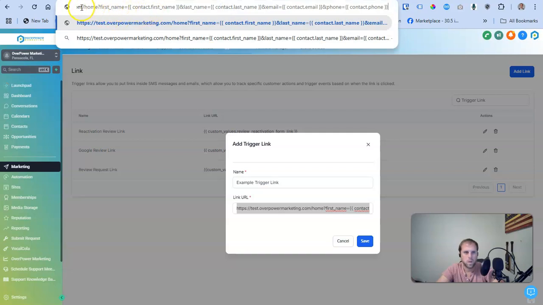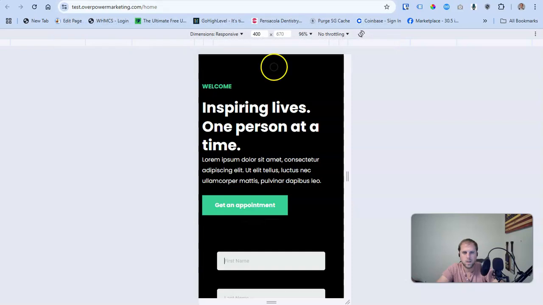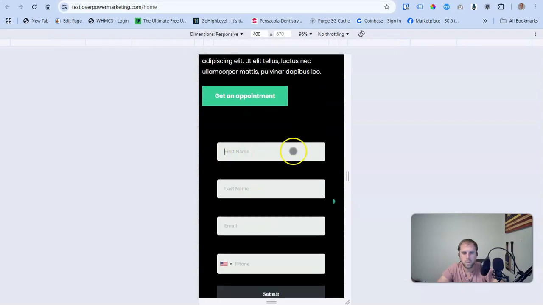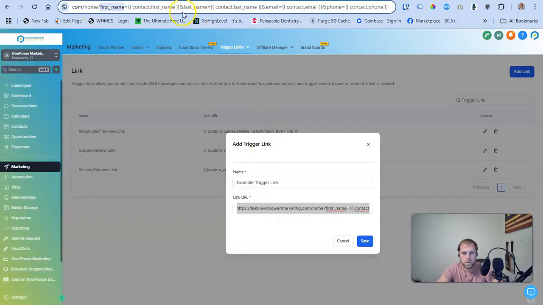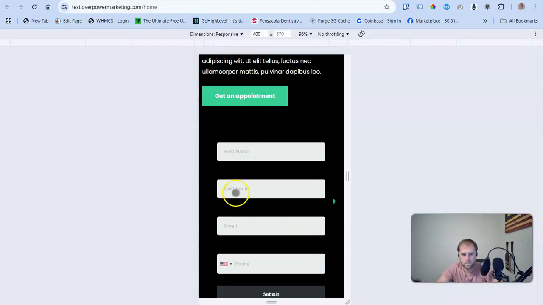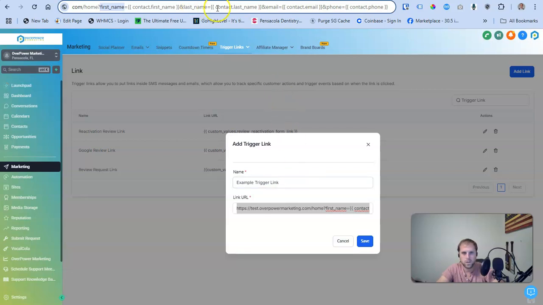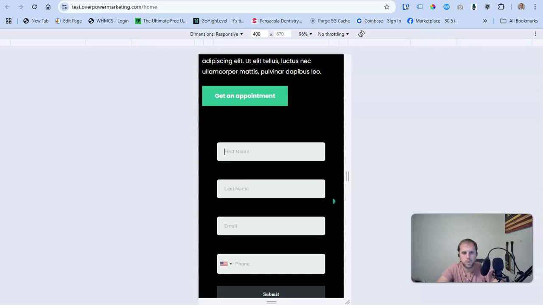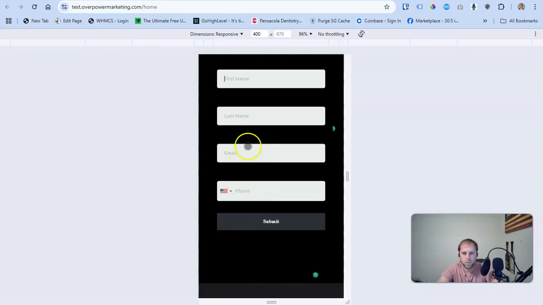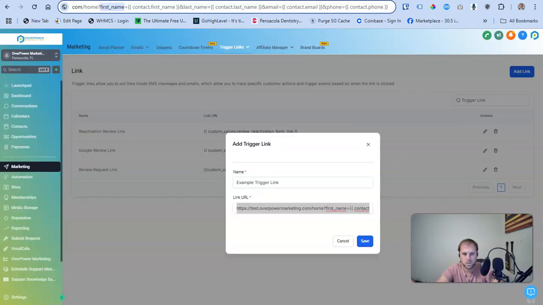We have home, basically the URL, what you'll normally have, and then question mark, first name. So it's going to fill in the form, which is the text field for first name right there. Then it's going to go to the last name, then email and phone. Now you're probably wondering, do they have to be in this order? Not technically, no. You could do last name, first name, phone, and email. It'll still work just the same.